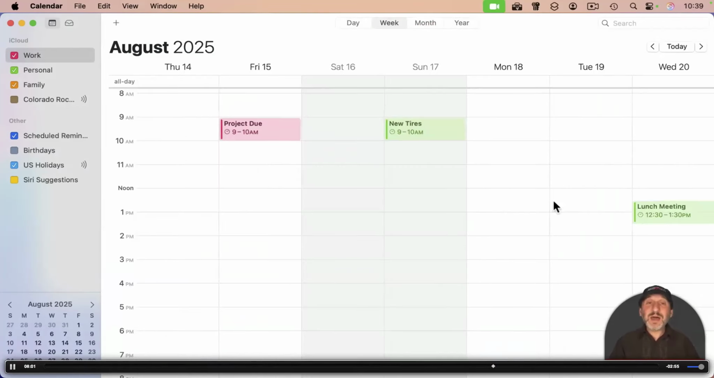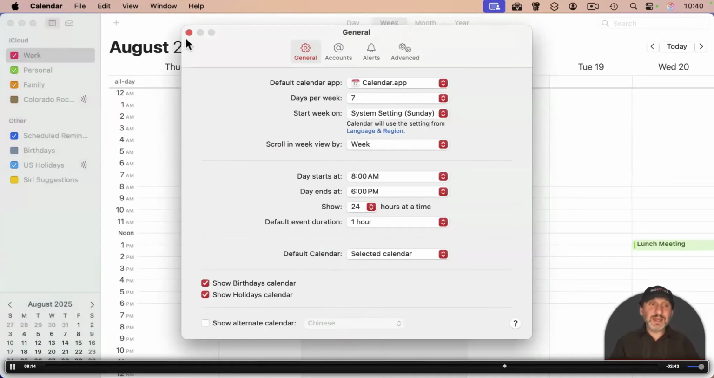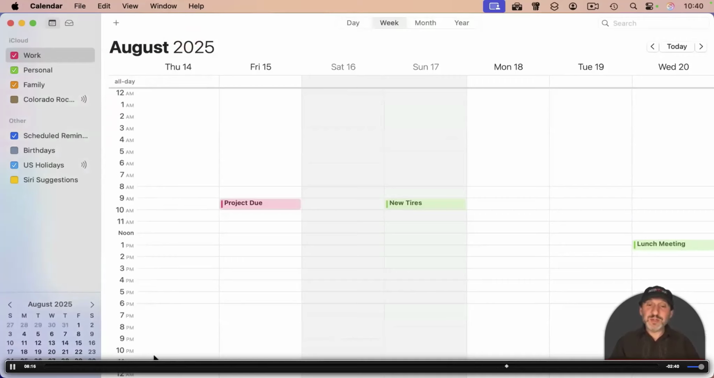Note that if you have a lot of events that take place early in the morning or later into the evening, you may want to go to calendar settings. And then you could set the number of hours shown to 24 instead. And that way you see from 12 a.m. to 12 a.m. You're not missing any of the events because they're too early or too late.